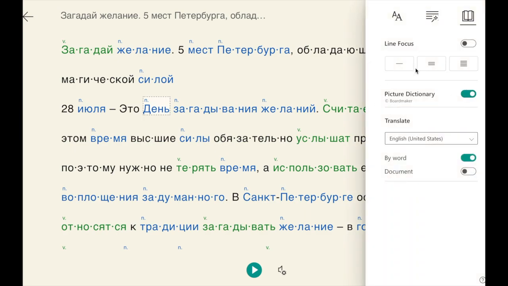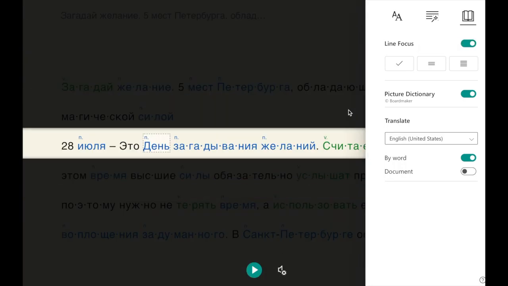If you need to do some line focus, well, you can do that. Click this here.